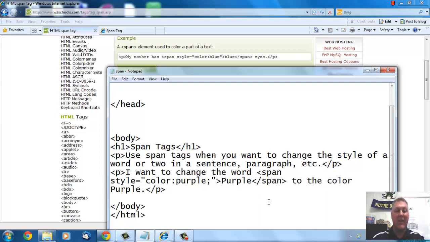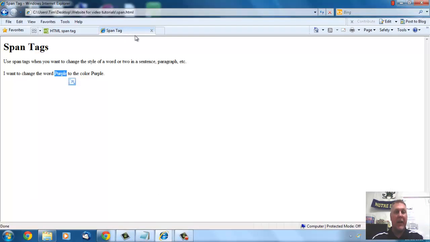Because if I don't end this, then that purple would go for the rest of my document. So everything else would be purple. So I need to end that span tag right there. And so that's it. So I save it. And when I come back here and refresh, you see that it changed it to purple. So again, it's really cool.